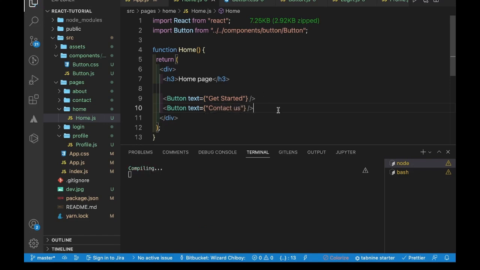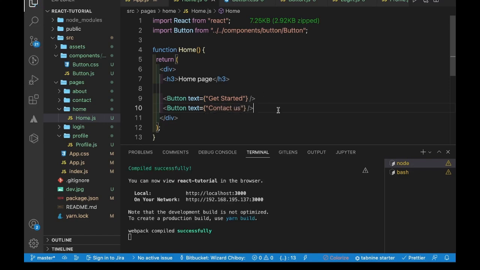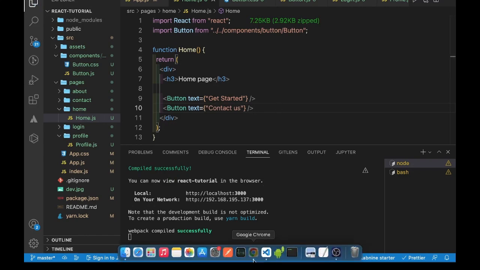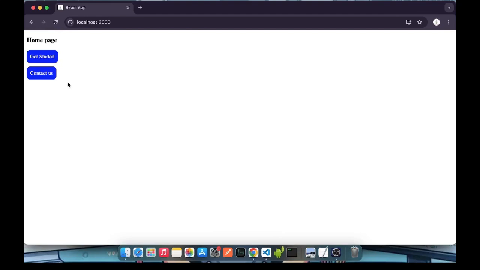So let's say we now have these two things. We have one button but different text. And how were we able to achieve that? Let's first of all check. As you can see now, it's being displayed: get started, and then contact us. We were able to handle this dynamically, making use of one component across our pages by the use of props.